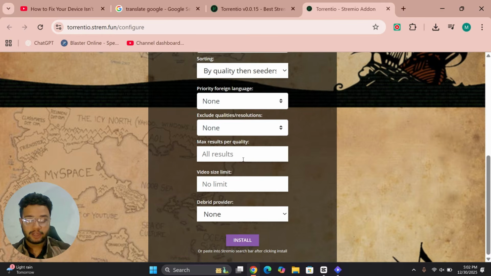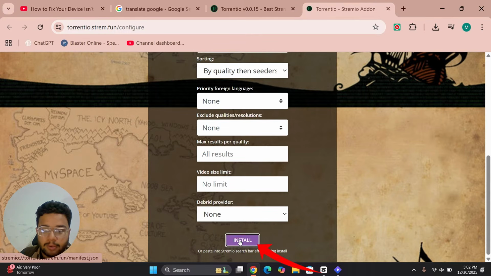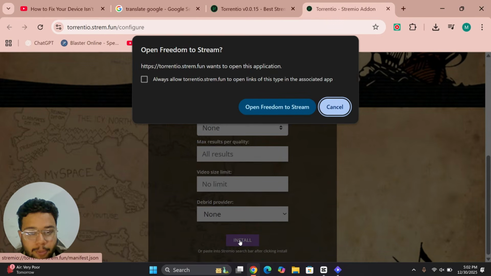results per quality, video size limit, debrid provider. If you want, you can select a debrid provider. I don't want to add real debrid in Stremio. After that, click on the install button and now the new pop-up is here.